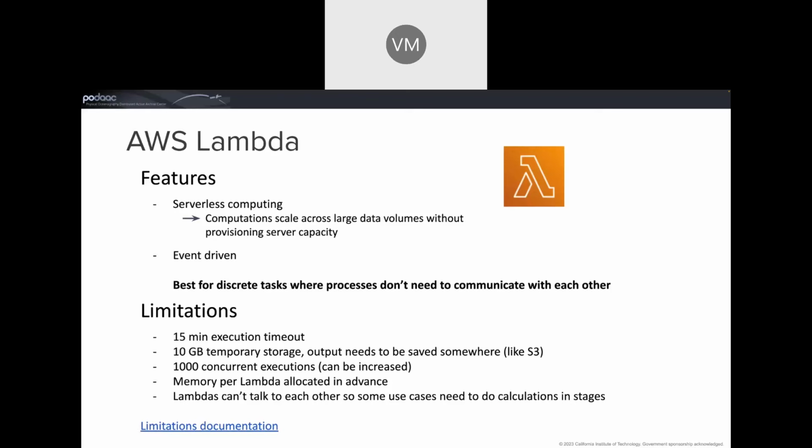You do need to allocate the memory that your function will need to process one file in advance. And then when the Lambda is running on many files, it knows how much memory to allocate for each one. And then finally, Lambda functions can't really talk to each other when they're running. So some types of science questions and statistics are a little bit more complicated to handle. This is something that we're working on for the next version of this workflow. But for this tutorial, we're going to use a calculation that can be done in isolation on one file. And then we'll aggregate the results at the end outside of the Lambda function to try to keep this workflow as simple as possible.